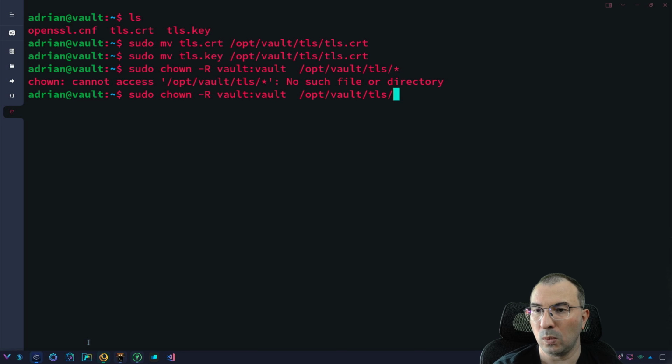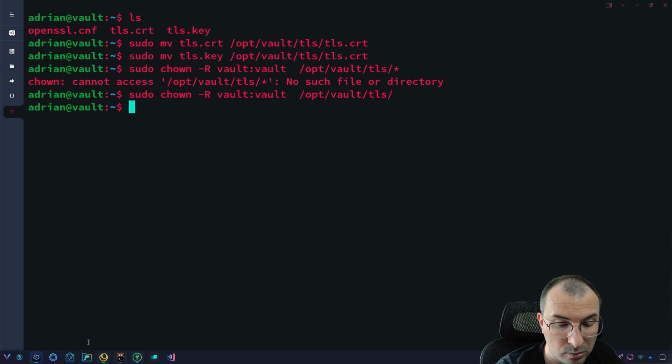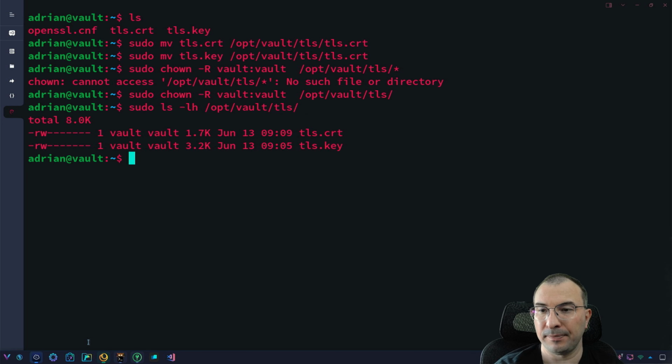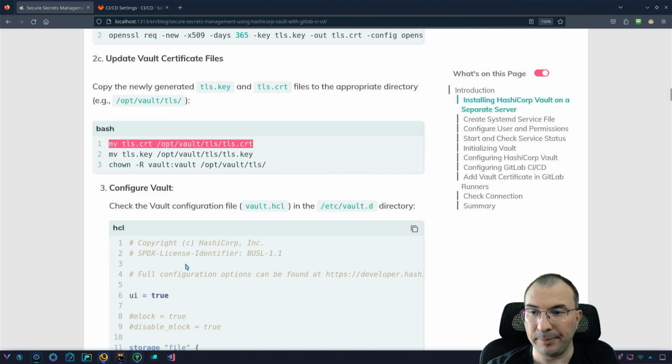Okay, fantastic. So now you can run sudo ls -la or ls -lh on /opt/vault/tls, just like that, to be sure that both are owned by the Vault user and group. Fantastic. So permissions are set correctly.